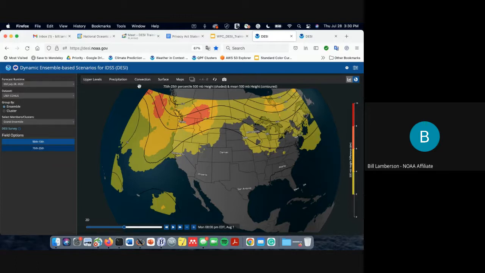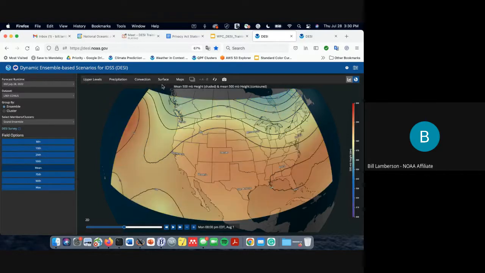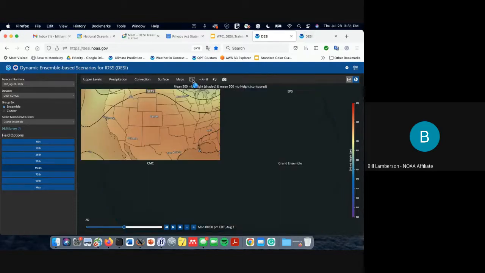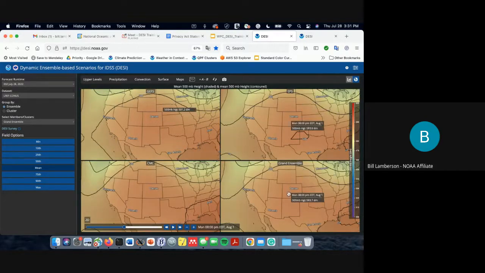But let's quickly just go back to the statistics for a second, because I want to cover some of these other features. So right now, we're looking at the grand ensemble. If we wanted to look at all 3 ensemble prediction systems as well as the grand ensemble, we can do that by clicking this panel button here. So again, it takes a second to load, but now we're looking at the GEFS ensemble, the European ensemble, the Canadian ensemble, as well as the grand ensemble.